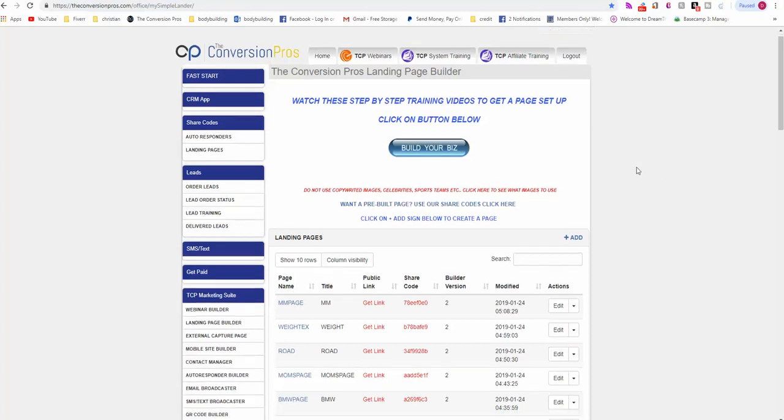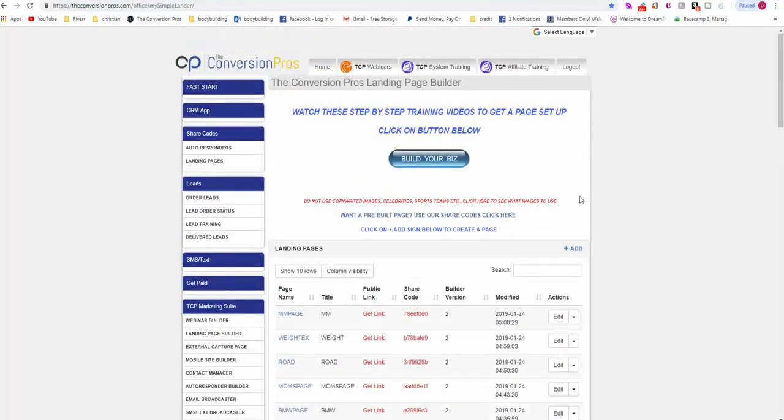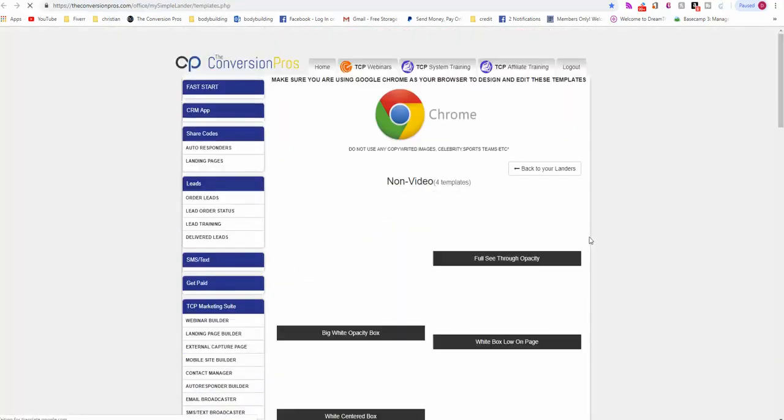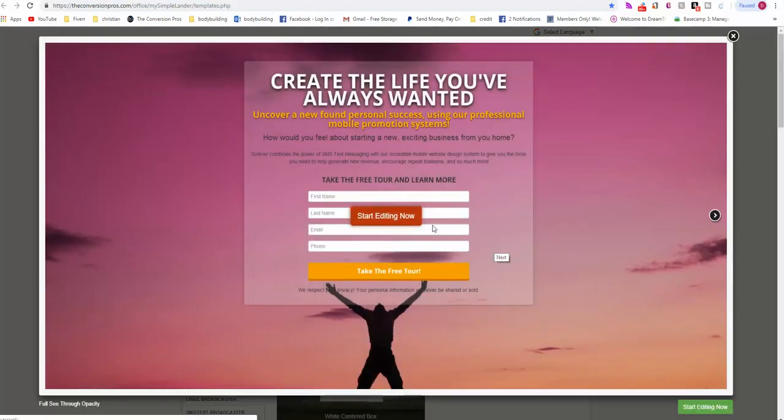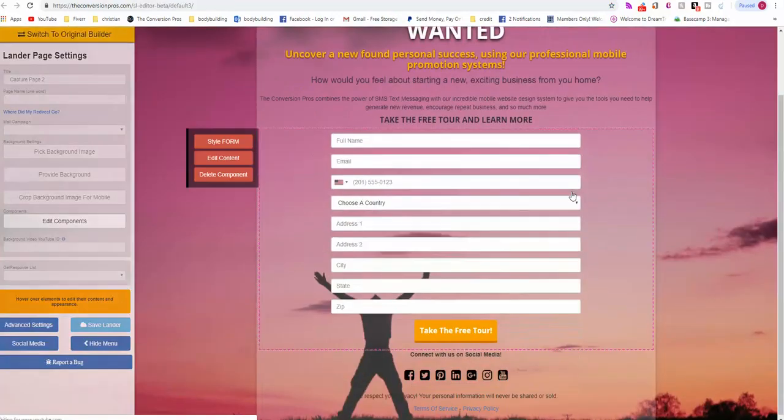All right, we have a new way to add social networking links, so let me show you. So let's say I was building a page from scratch, and I wanted to have social networking links.